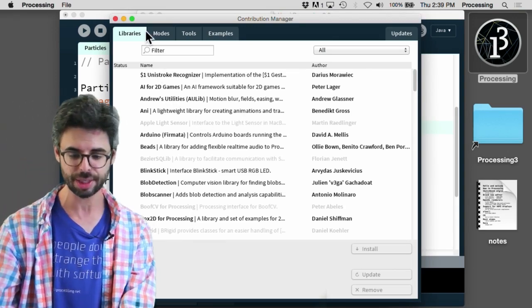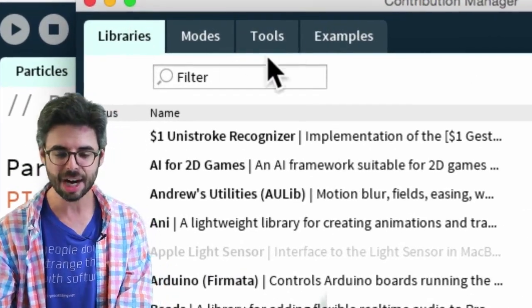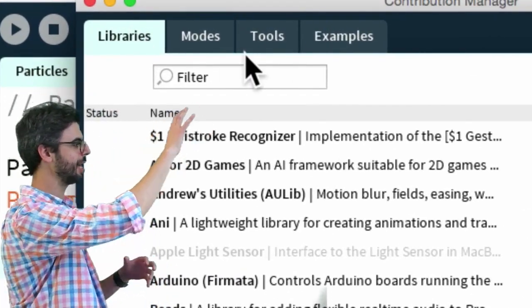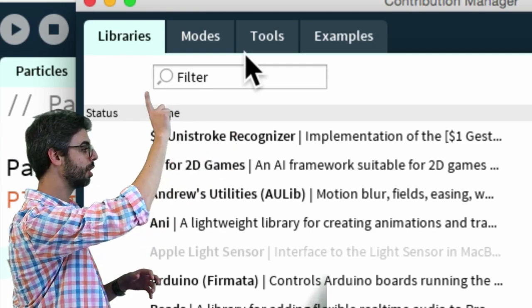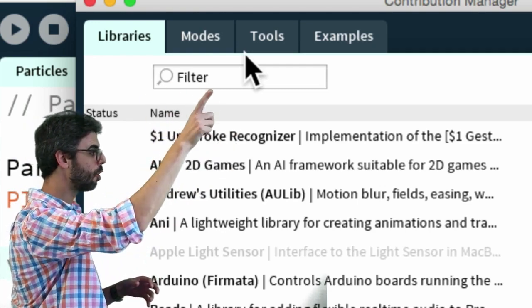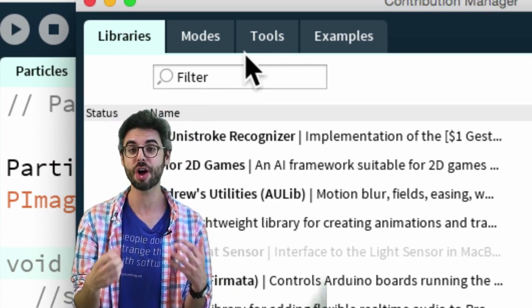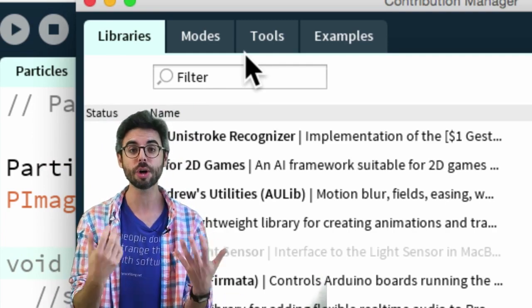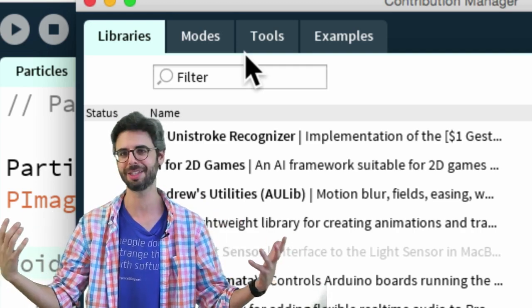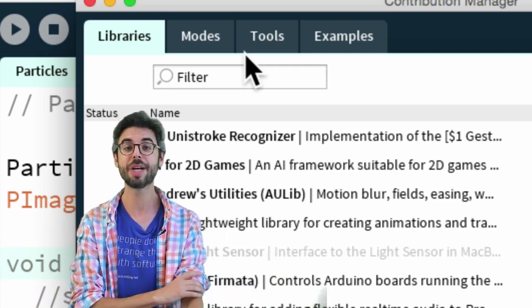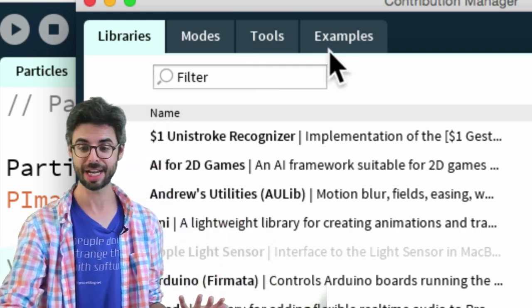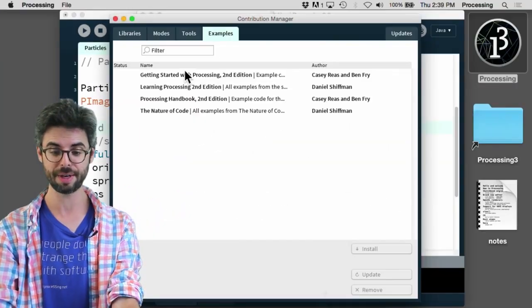So one of the first things you can see here is that this Contributions Manager is now fully integrated as one thing. So whether you're looking for a library, a mode, a tool, or example, and by the way, this is new, example packages. If you're the author of a textbook, or if you're giving a workshop, or if you just have a whole set of examples that you would like to release, you can release example packages that can get downloaded into the development environment directly.